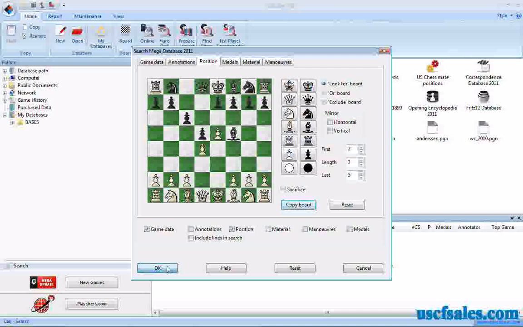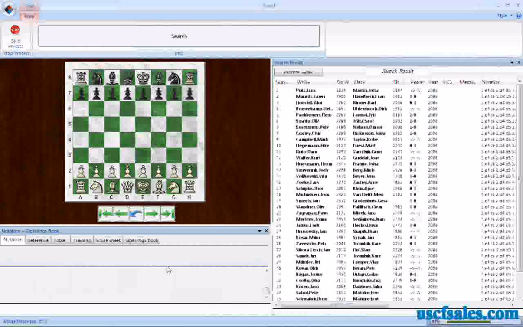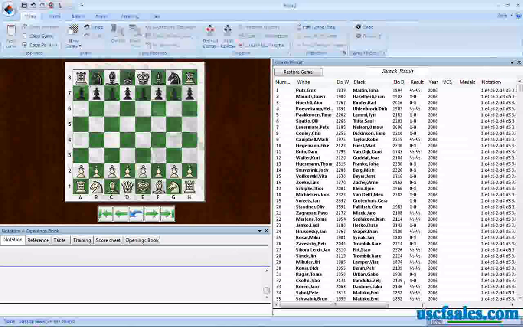Click OK to begin the search. And here we go. Takes a few seconds. And when we get to 100% down here, we see that it's done. Here's a list of games. Now, how do we copy them over into another database? It's easier than you think.